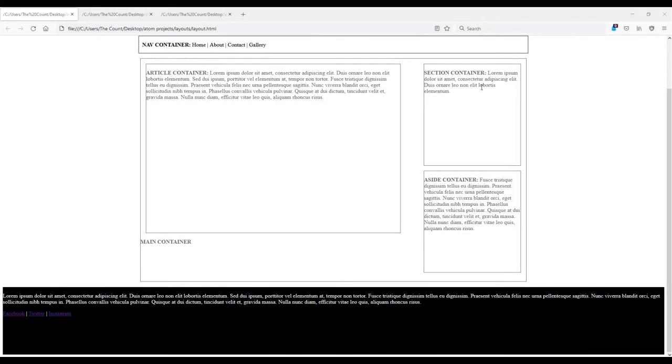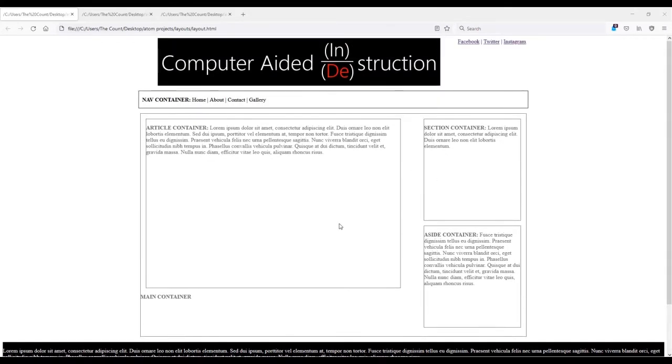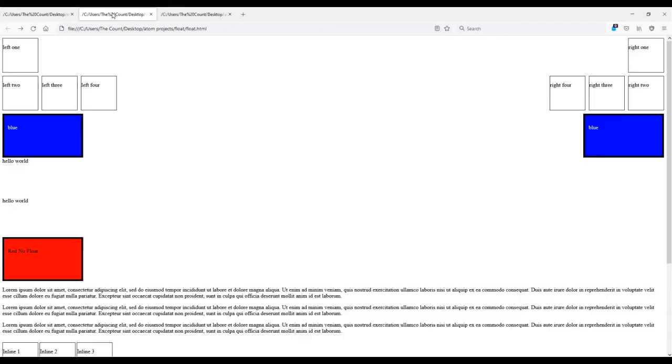So in this example here we have section and the aside containers are both floating on the right hand side of the page, and I just want to show you something that might happen. I believe the effect that I'm going to be talking about is called margin collapse, but that's probably not the right term to be using, but it's essentially the same thing that's going to be happening.